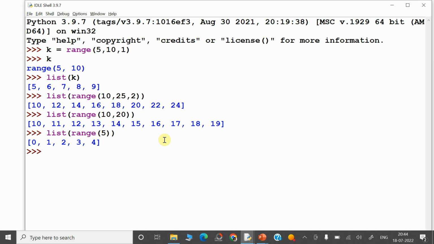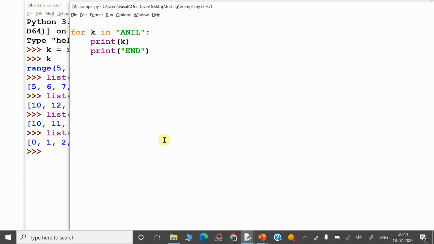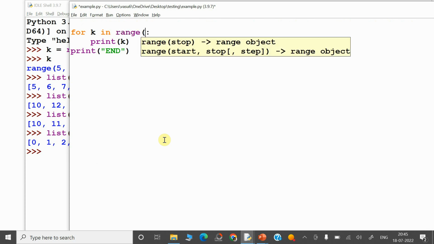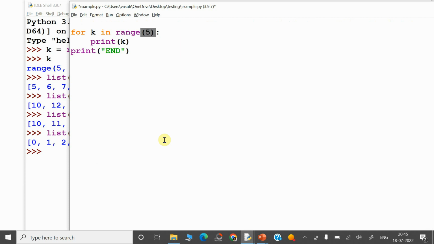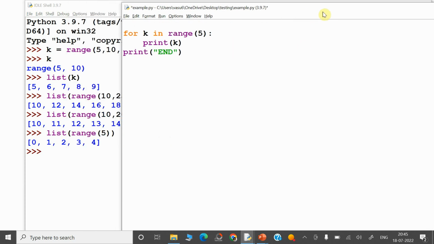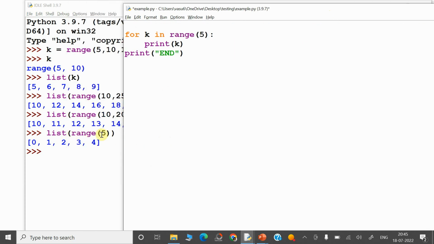Now how to use this range function in the for loop? Already we have discussed that range is used to generate the sequence of values. Let's start writing programs with range. Now here as usual take it. Here how to use the range? Just instead of the sequence, simply use the range. Here use the range of 5.